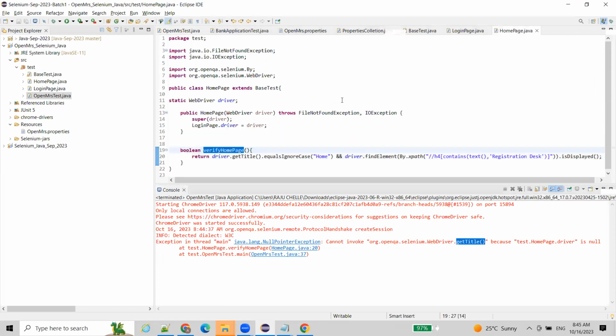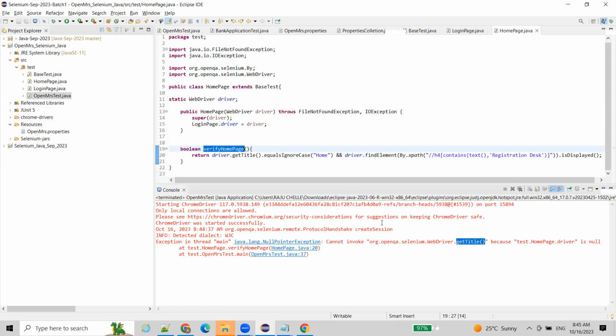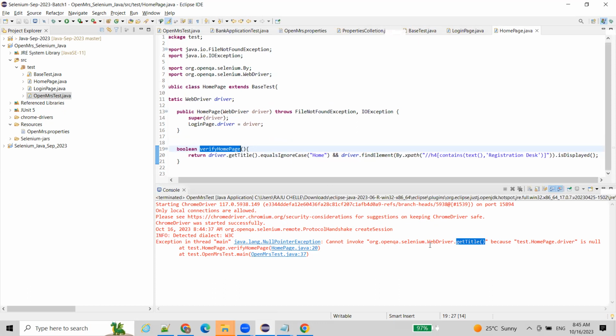Why we are getting null is here. Once it clicks on login, the browser is loading, right? So at that time I think it is giving the null. Get title is giving the null. Cannot invoke. Oh my god.